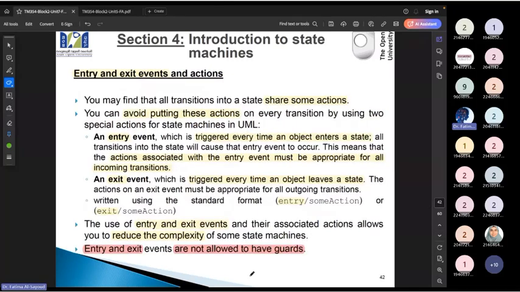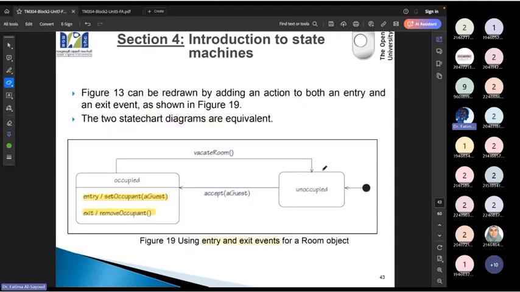طيب. We have two types of event, which are called the entry event and the exit event. What does that mean? With the entry event or exit event, you say that whenever you enter this status as an object, it's your responsibility to change a set of operations. خلينا نشوف المثال.